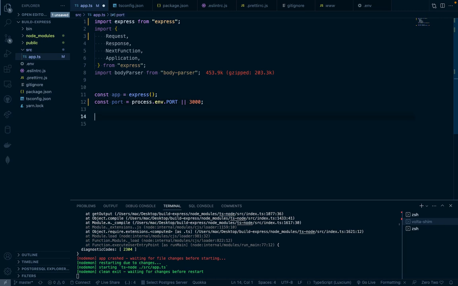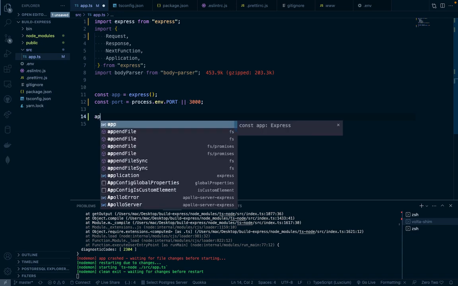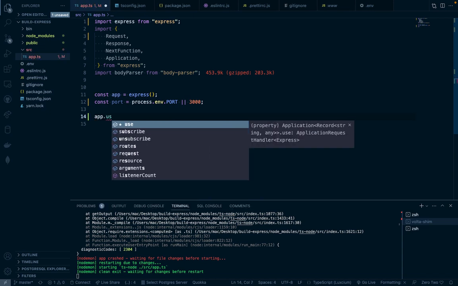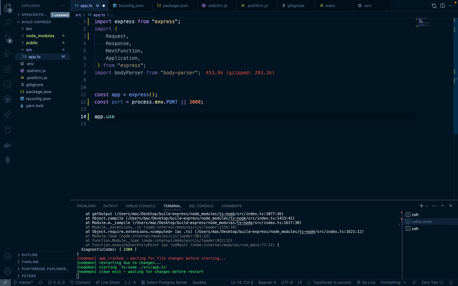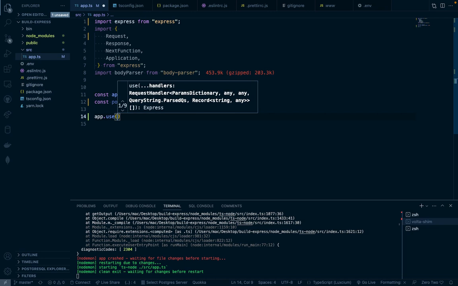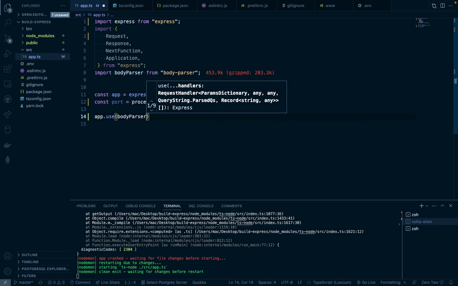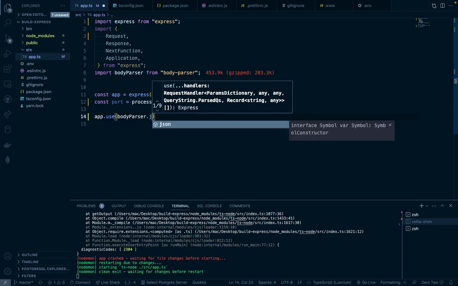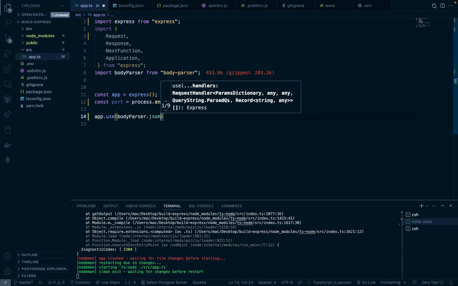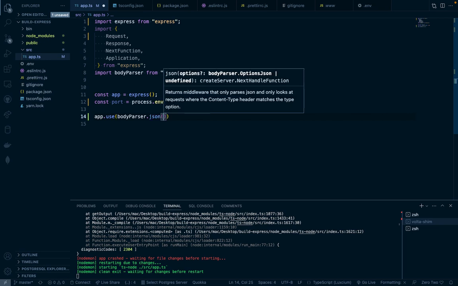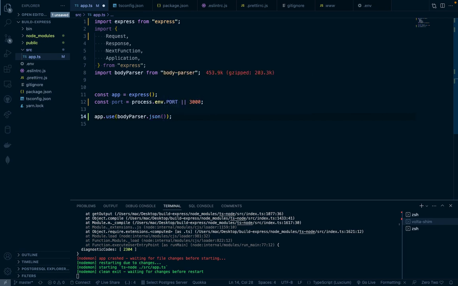So coming here, now I'm going to say app.use, which means that I'm going to be calling my body parser. app.use body parser .json. So app.use body parser .json. So it's going to be a function and this here.